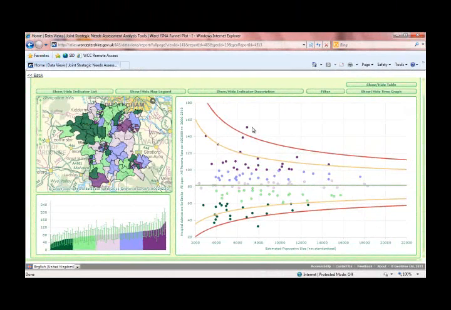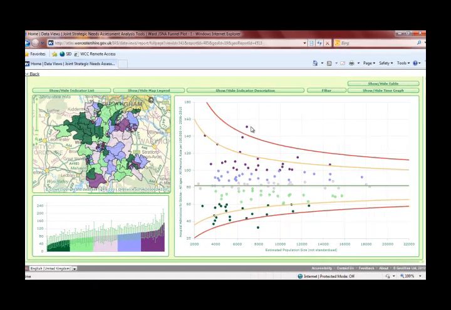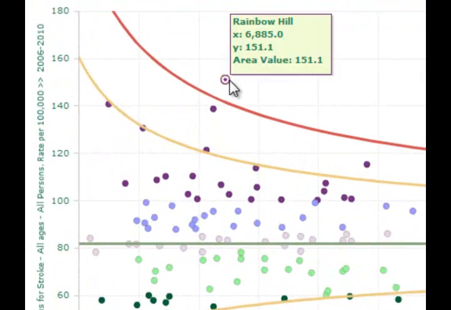When you hover over or select points in the funnel plot, the area name, x-axis value, and indicator value for that area will be displayed in a small text box. For example, if we hover over the uppermost point in the funnel plot, we can see that the selected point represents Rainbow Hill, and the indicator value for this ward is 151.1.